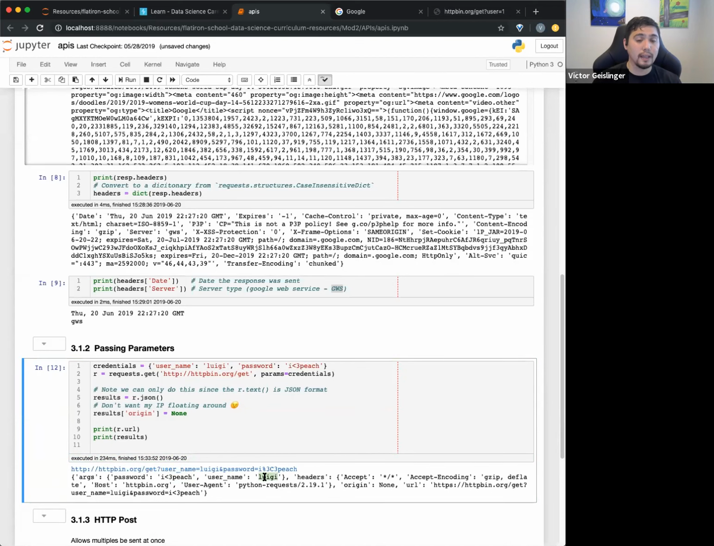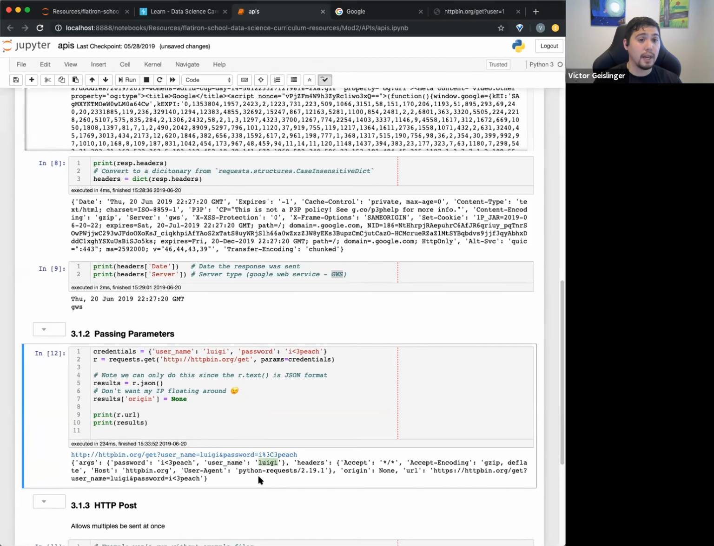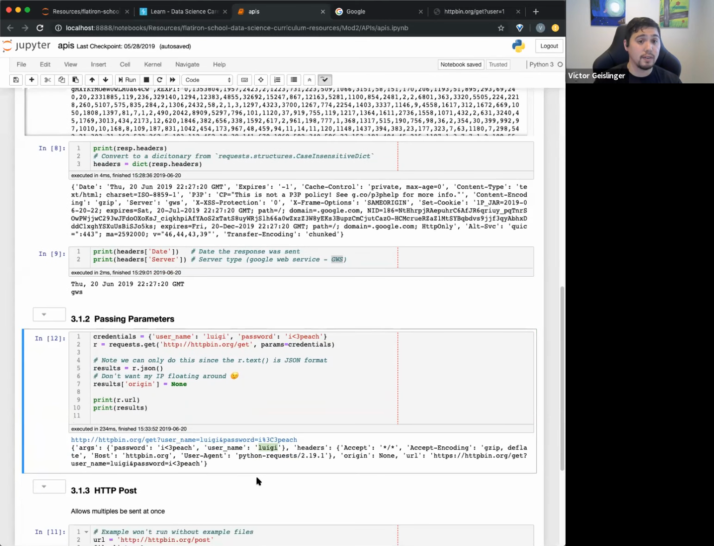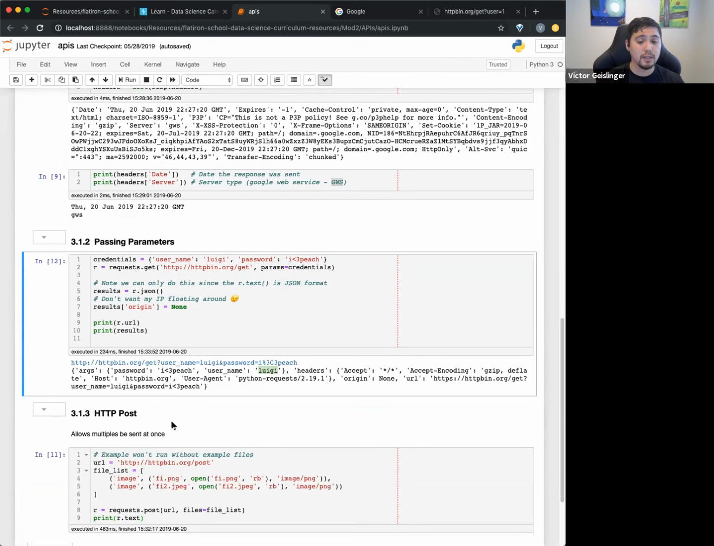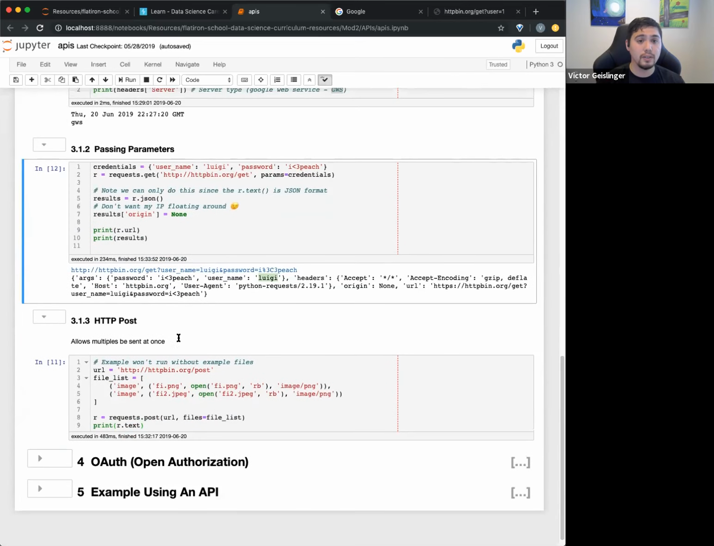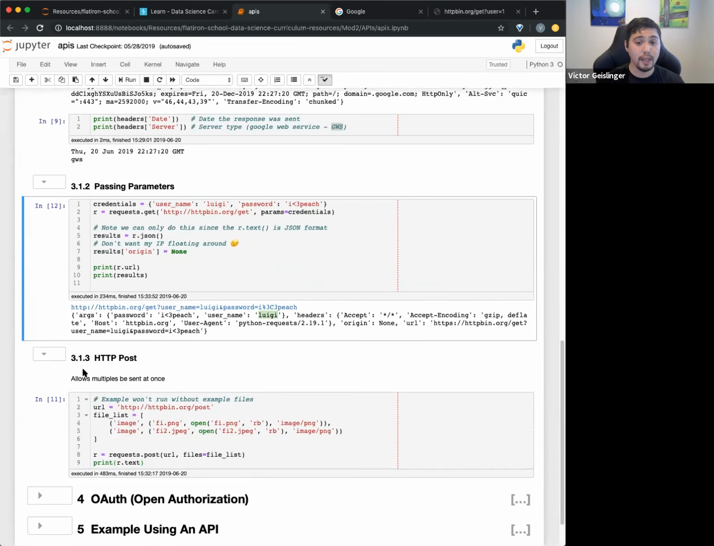So this is where, depending on the API, really what the server decides, the server will maybe pass you new information depending on what you passed it. Okay, and then HTTP POST is just another way of passing information through. So that's kind of overall how to interact with the API.